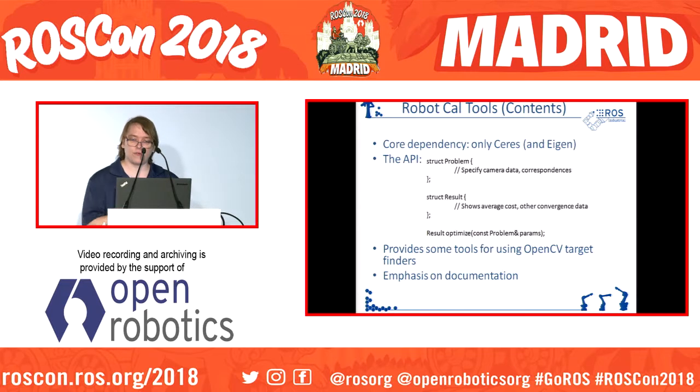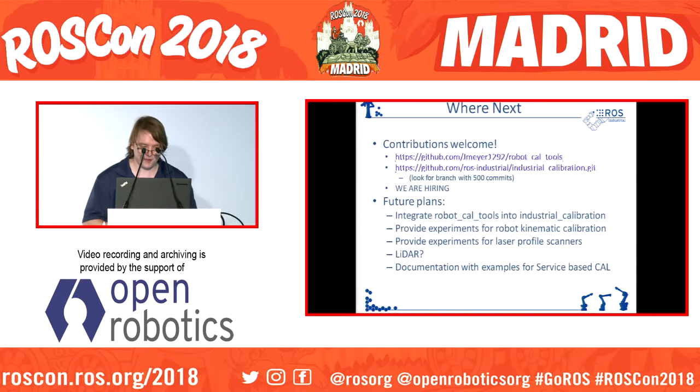There's also a lot of tools for handling a few different types of targets, usually using OpenCV stuff, but you don't have to use that if you don't want to. And there's a real emphasis on documentation. There's lots of wiki articles describing what the targets look like, conventions for coordinate frames. All the headers are absolutely documented out the wazoo. But there may be problems, and if you have any, please let us know.